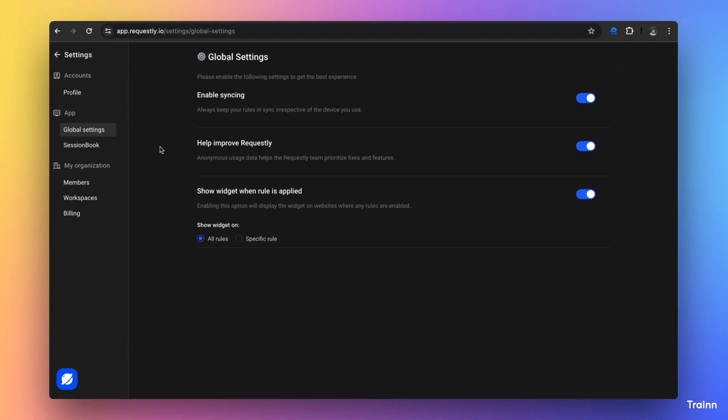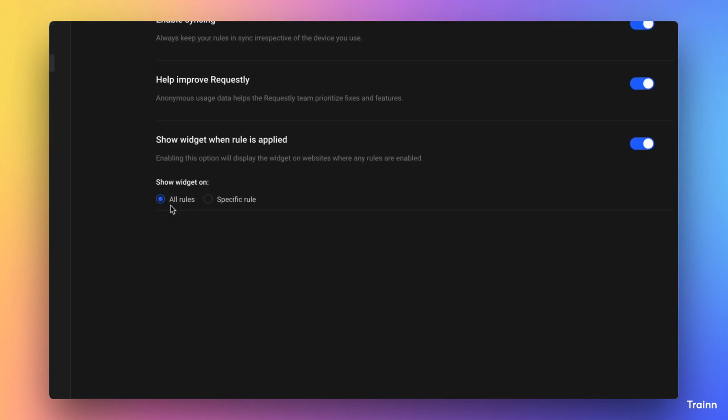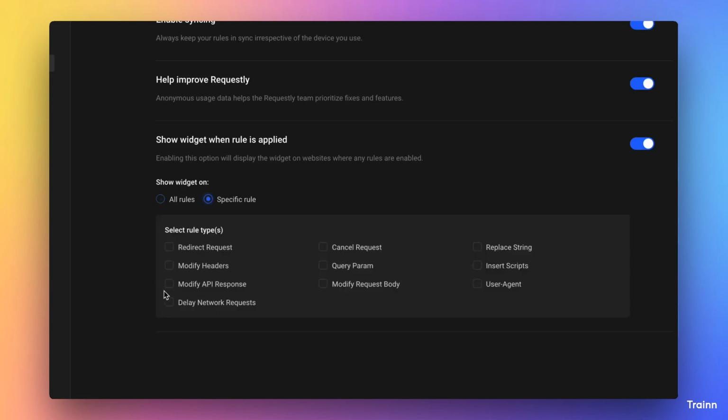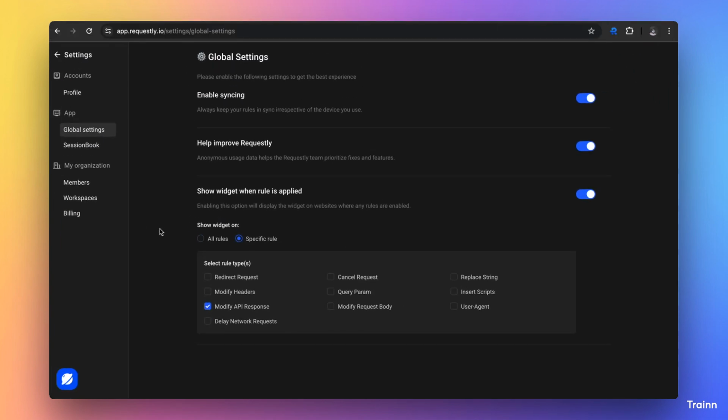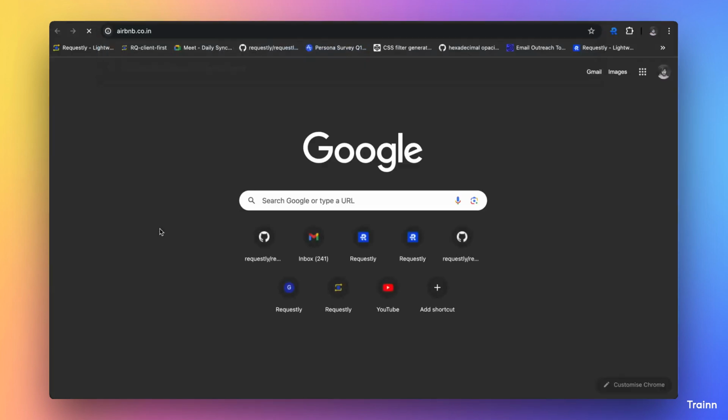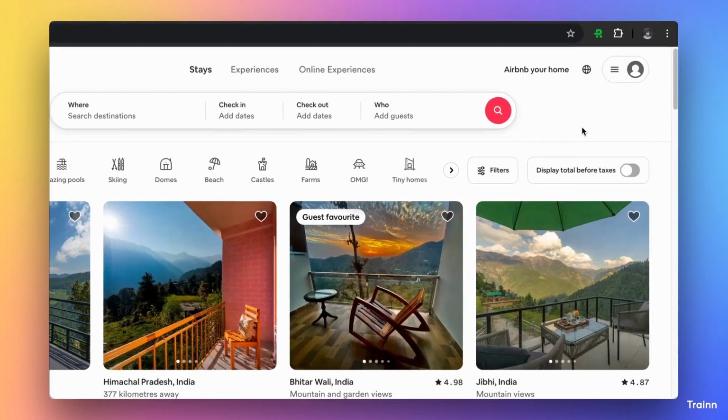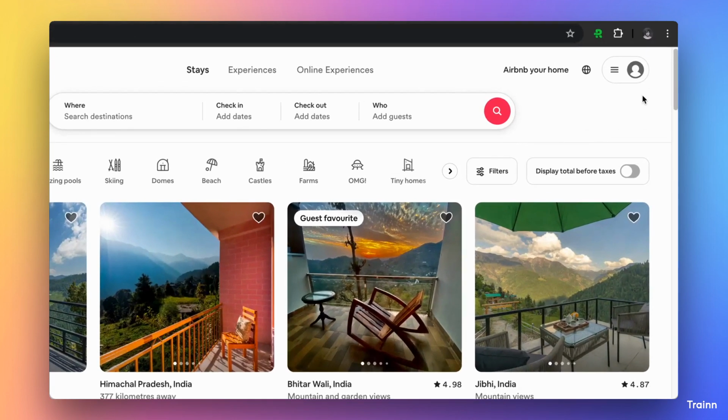Within the global settings, you have the option to show the widget for specific types of rules. The widget will then display exclusively those rule types that have been executed and selected by you. Currently, the widget is listing down all the rule types. Let's select Modify API Response under Specific Rule. The widget is not visible here because we have selected only the Modify Response rule type.